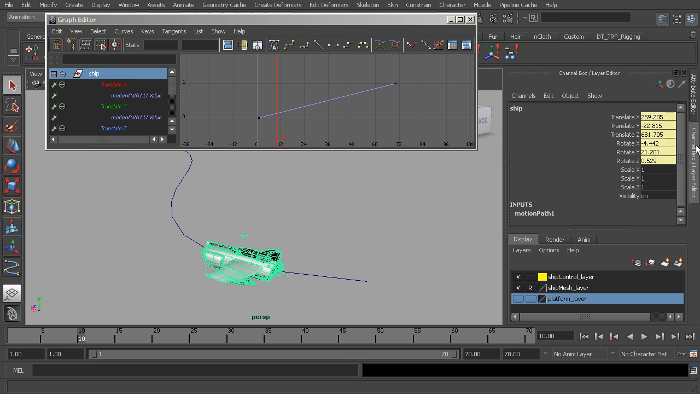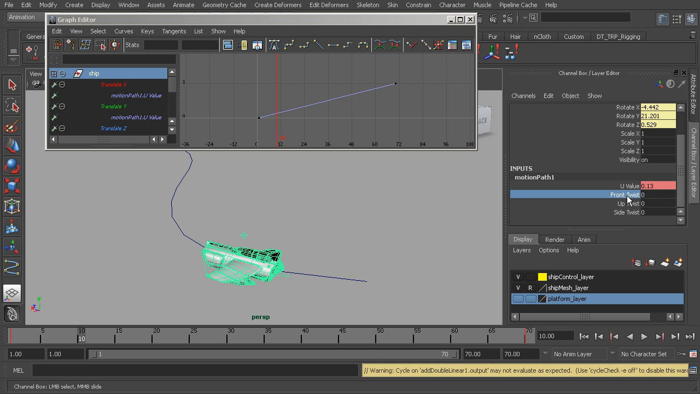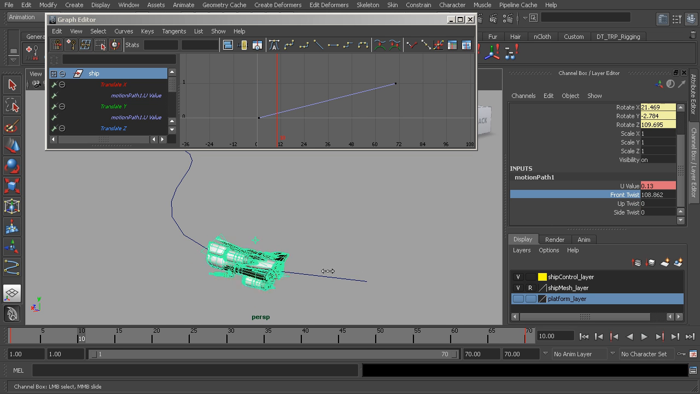Let's go ahead and head over to the channel box. We'll grab the motion path node, and notice we can access a few of those from here. So you can see the side twist, we'll adjust the z-axis, the up twist, and then we have the front twist for the banking control we need. Alright, so let's go ahead and work with that.